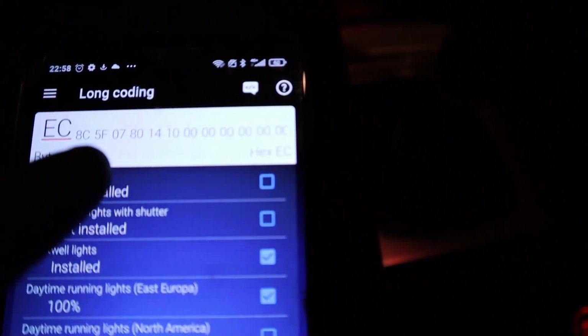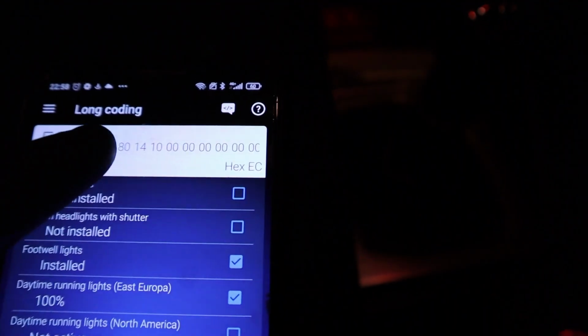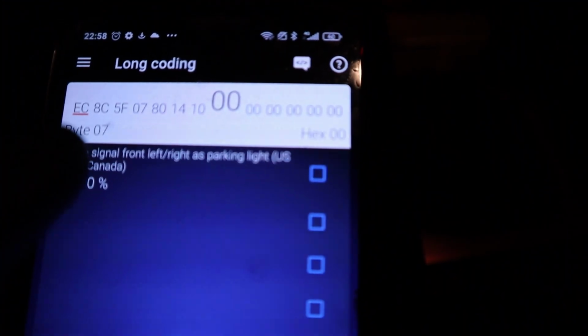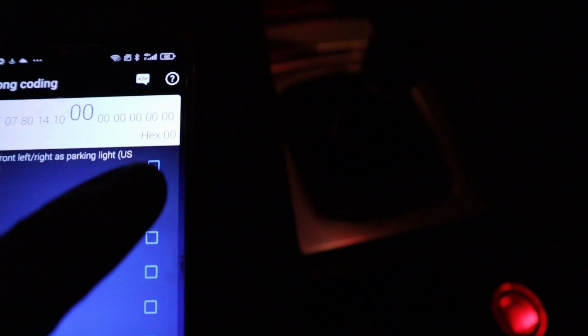I can just simply input the old value here. See, you have a bunch of these pages, and this double digit here is like the address of the page and also the full code for one page. So if I go to this page, this is byte number 7. The hex code is 00, which we need to change in order to make our turn signals be permanent running.